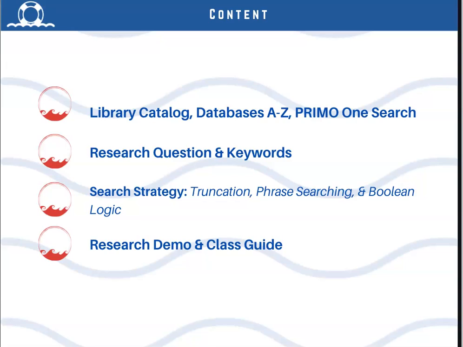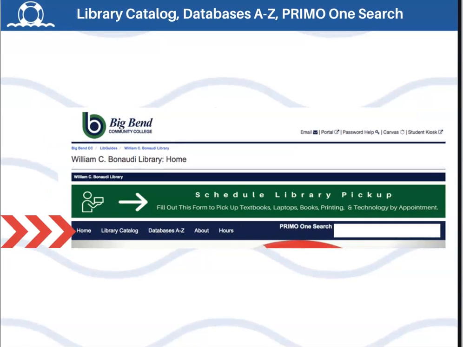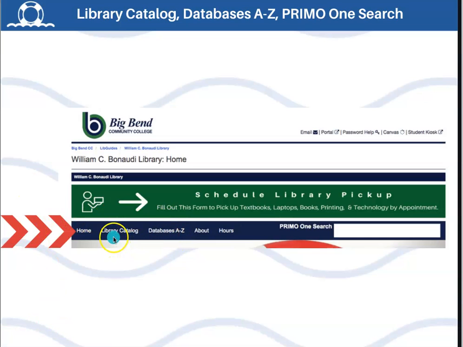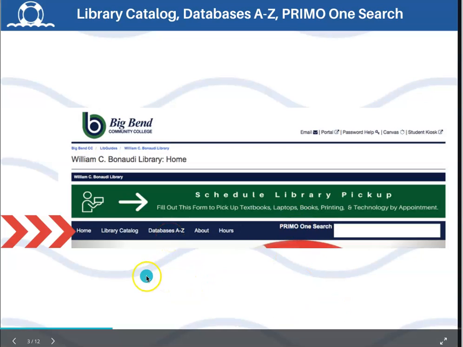And finally, I'm going to do a research demo over 4 different platforms and show you the class guide that should be helpful and should have the table of contents that's linked. First, let's look at this part of the library website. We'll go to the real thing at the end, but right now I want to show you why I'm discussing these things. As you come to the library's webpage, you will see library catalog, databases A to Z, and PRIMO OneSearch. Like, what are these and how do you use them?